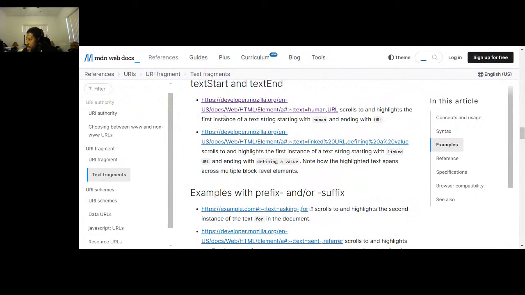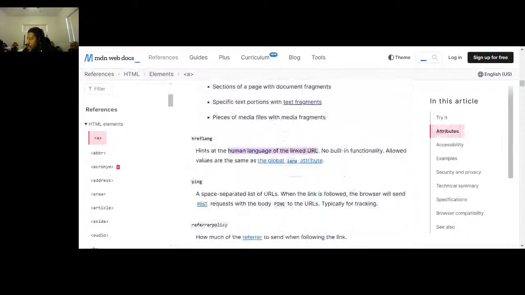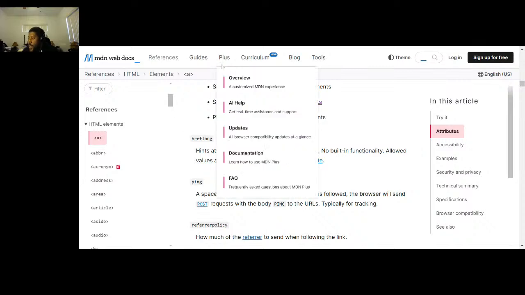Text start and text end. Let's take a look at this. Oh, okay. Scrolls to and highlights the first instance of a text string starting with human and ending with URL. All right, so this is the same page as before. It was just human. Let's see where it goes to now. Oh, see, okay, so it has human here in the front, and then anywhere like URL, and it's going to go to that. It looks like that's pretty dope. Okay, all right, okay, cool.